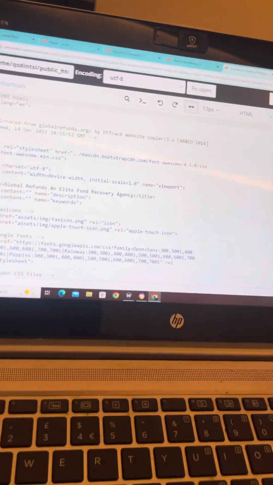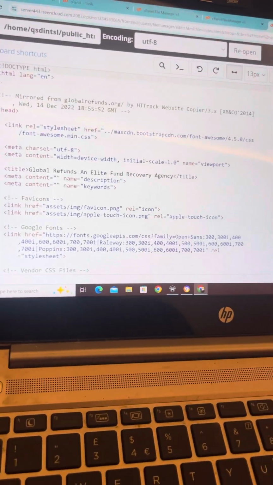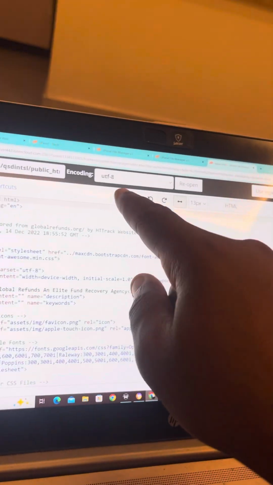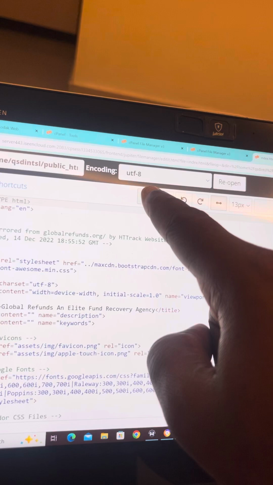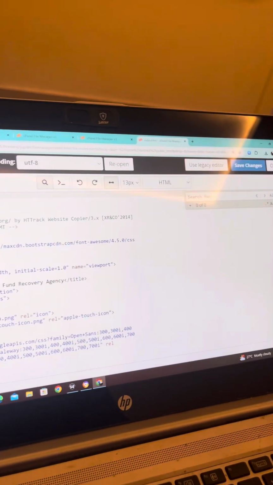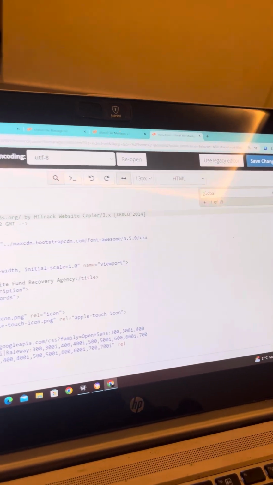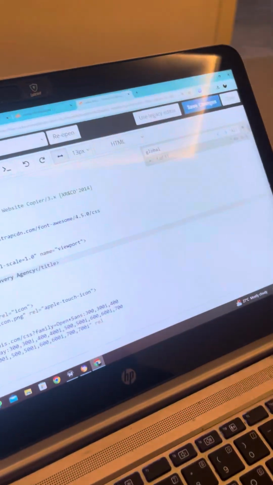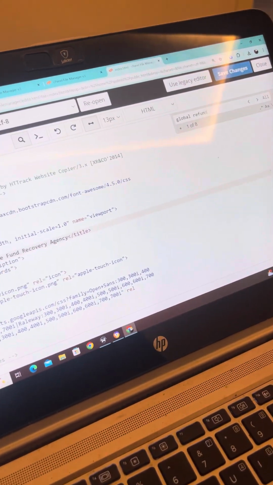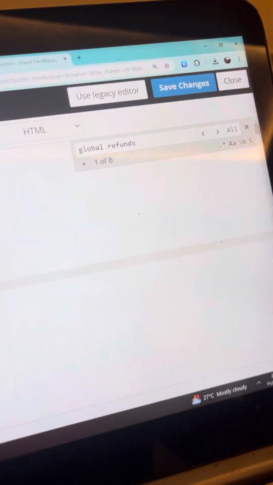Okay, good. So what do we want to edit? You are seeing global refunds. All you need to do is click on this place, and it will bring out this search box. So you search for global, space, refunds. You search for global refunds. So how many results are you seeing? You are seeing 8 results.